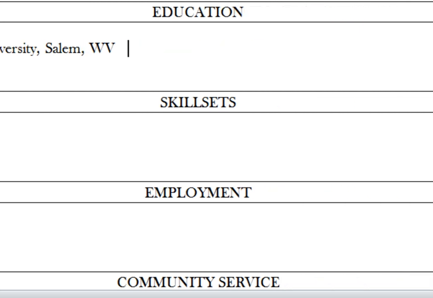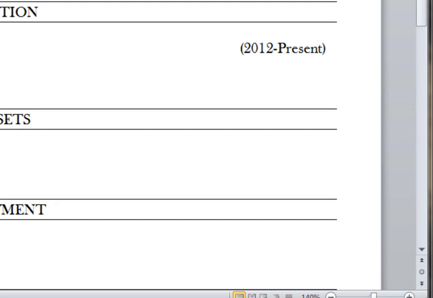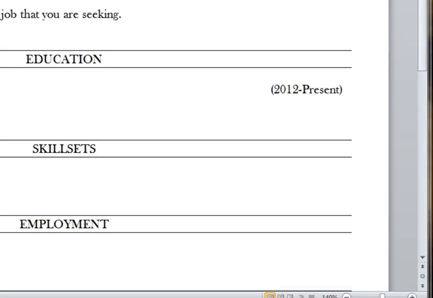Now I'm going to tab over, just pressing the tab key on the keyboard until I get to about 6.5 inches away. So here we're going to put down, for example, 2012 to present, and we'll end that with a parenthesis. All right, I'm going to hit enter. And on the next line down, you want to put your major.